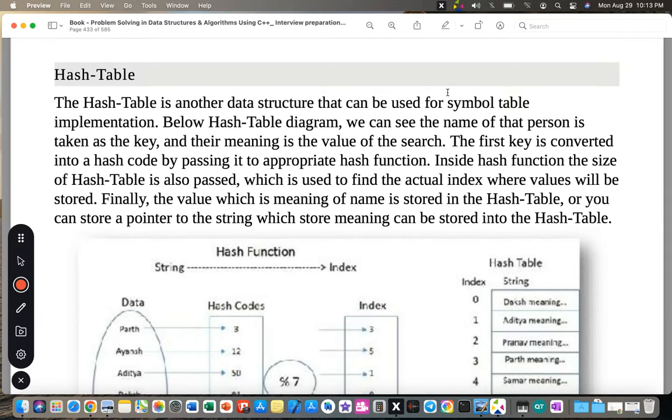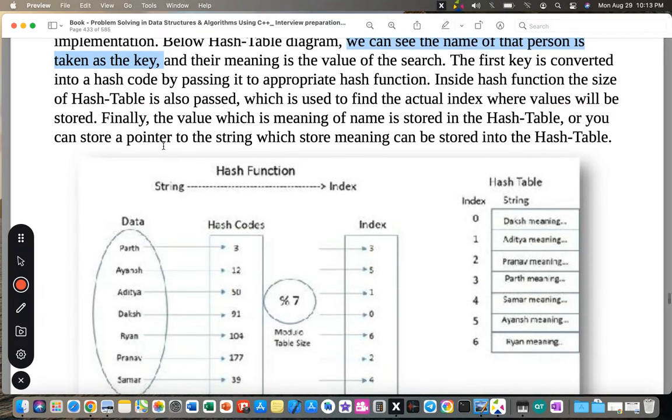And now we have the hash table. Also, this has been covered before, and here is just a quick repetition. A hash table is another data structure that can be used for symbol table implementation. Below in the hash table diagram, we can see the name of a person is taken as a key, and their meaning is the value of the search. The key cannot be repeated, right? So the word cannot be repeated.